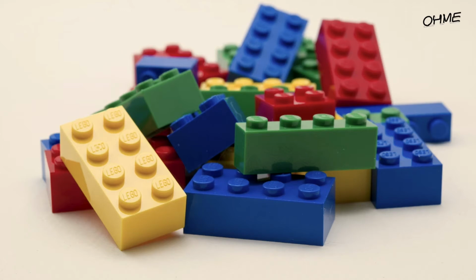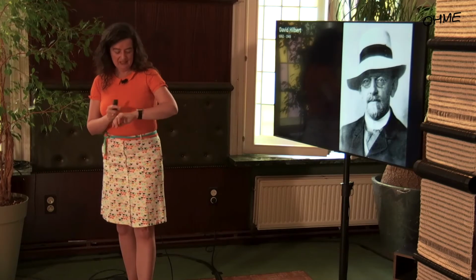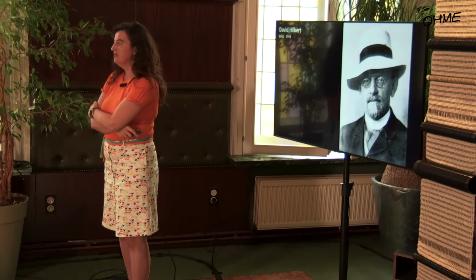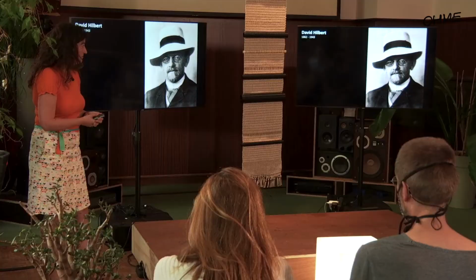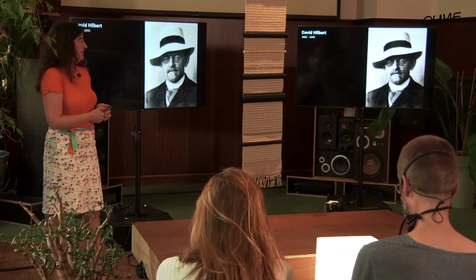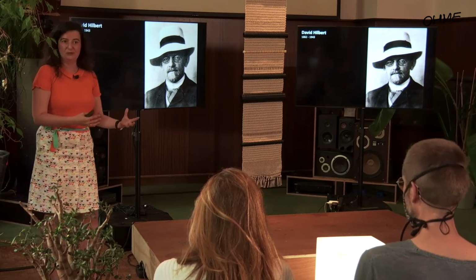And this jumps, again, 100 years forward in time. This brings us to David Hilbert. Maybe you have heard of him. It's thanks to him we have these $1 million prizes, because in 1900, at a conference, he spoke about open mathematical problems, and then people started to work on it.